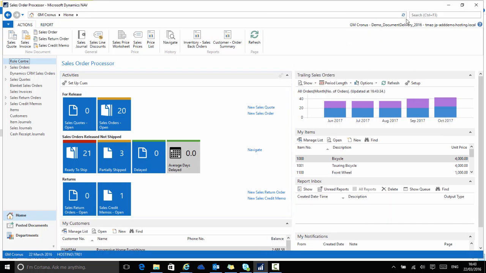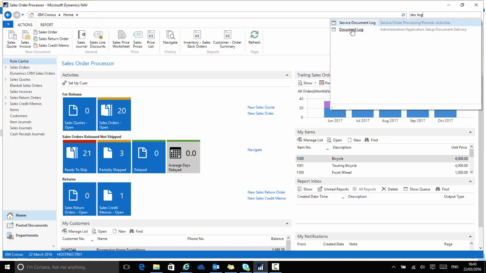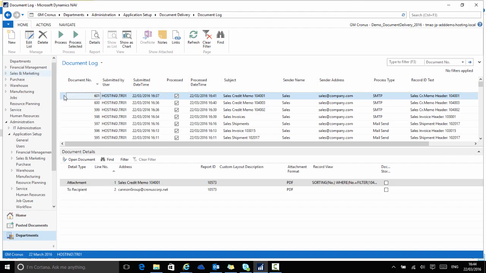If I now return to the document log to see if these have processed, I can now see the 4 SMTP emails that I created through document delivery have now processed and sent via SMTP. They will not show in my Outlook sent folder because they were not sent via Outlook. They were sent via SMTP from the server.